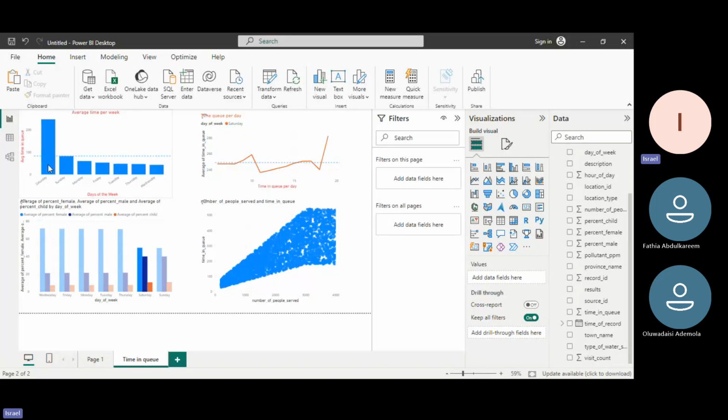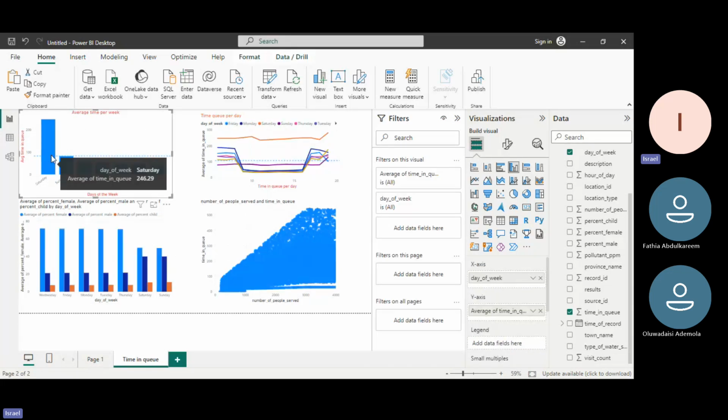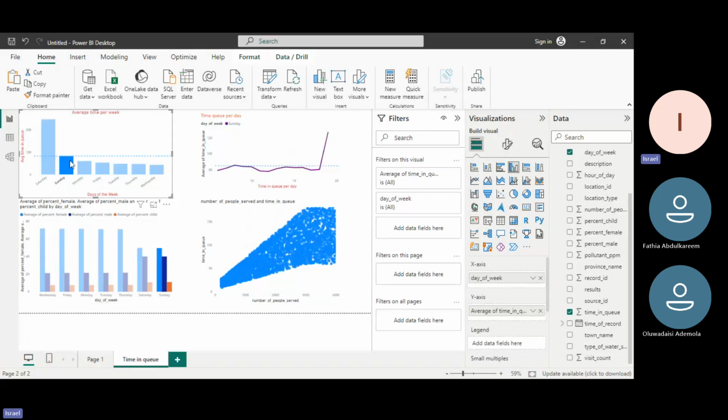You can see it for each day of the week. Let's see Sunday now. Did you see Sunday? We have more females here. Look at the time in queue, how it goes up around 19:00. So mostly females are the ones always at the tap. That is just one of the analyses you can bring out from that.